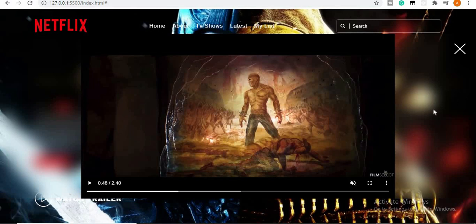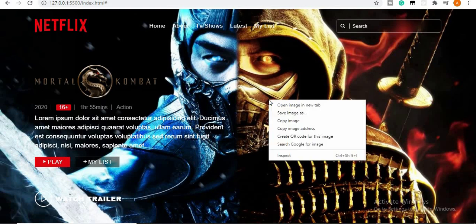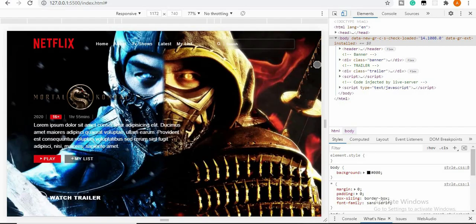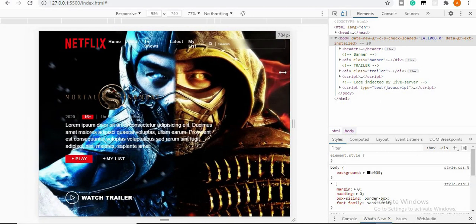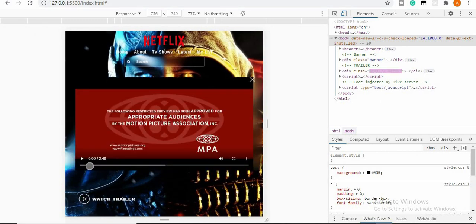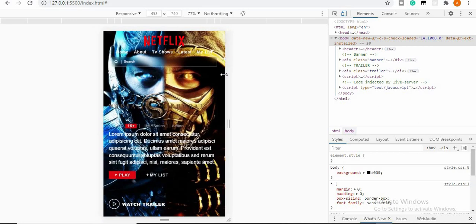So we did this using CSS backdrop filter, and this build is completely responsive. So let's inspect to see how responsive it is. So you can see over here it's fully responsive. So let's play the trailer. Okay, it still works. Let's reduce the screen size again.